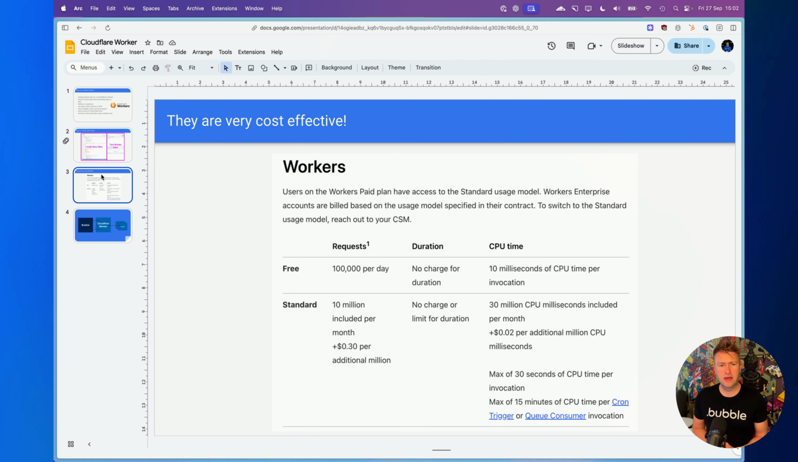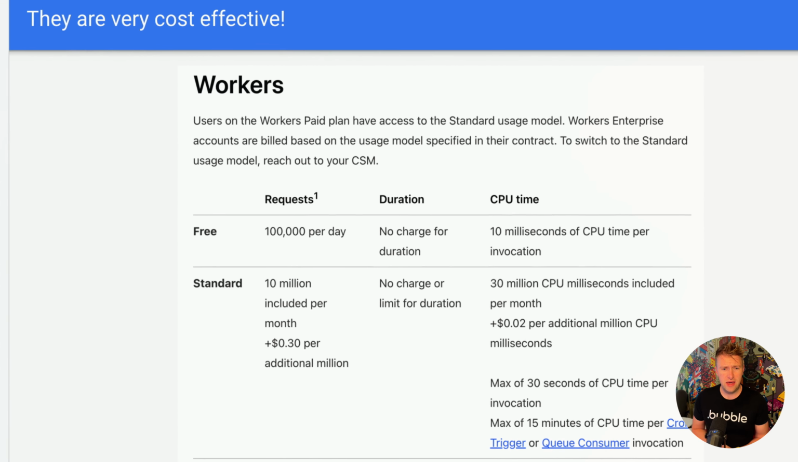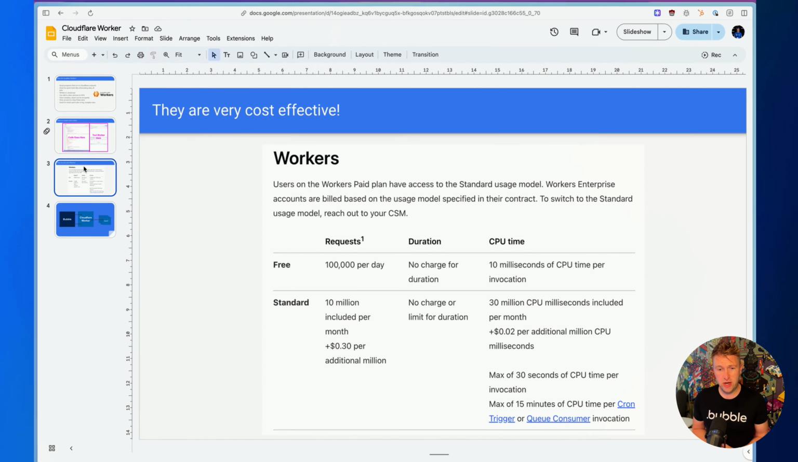The other great thing about Workers is they're just insanely cheap for getting up and started. So you get 100,000 requests free every day with 10 milliseconds of CPU time per invocation. I personally don't really go over that, even with some of my more complex little workers that I've built.